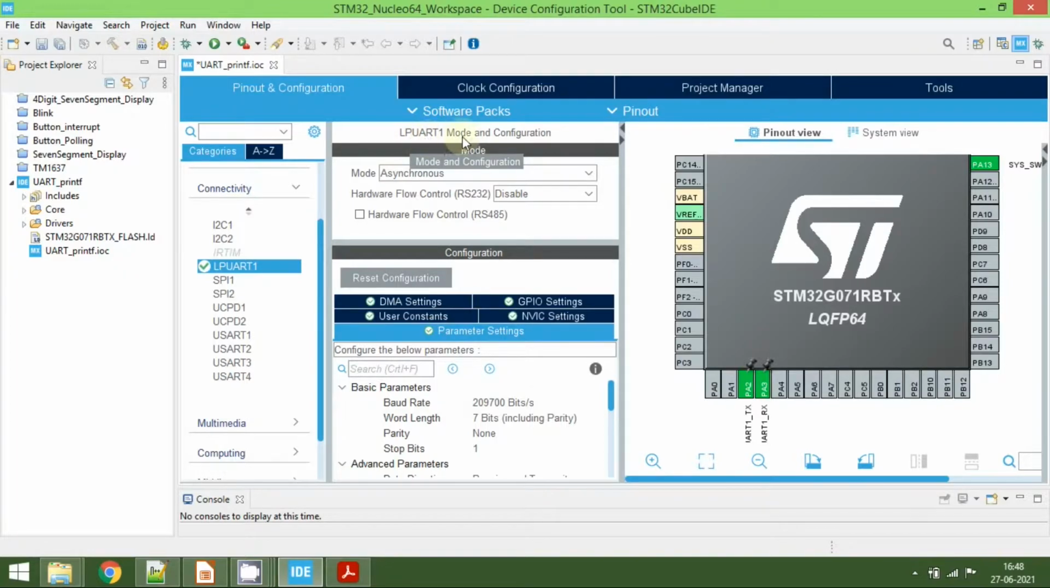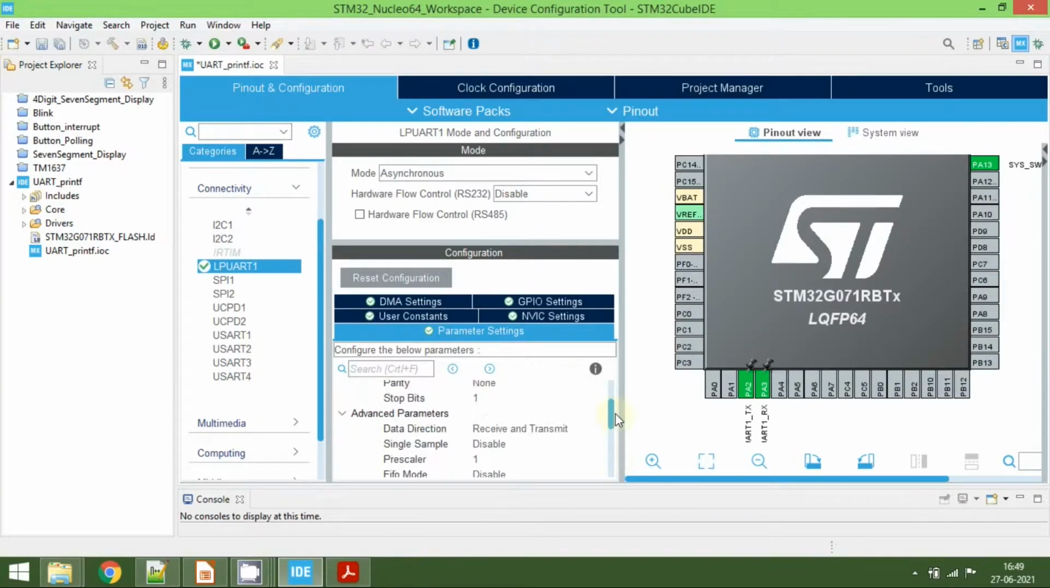Now in the low power UART mode and configuration parameters settings, come down here and here we need to set the baud rate. I'm going to use the baud rate as 9600 and then we'll use the word length as 8-bit including parity, and then parity is none and stop bit equals 1, and that's all for the configuration.